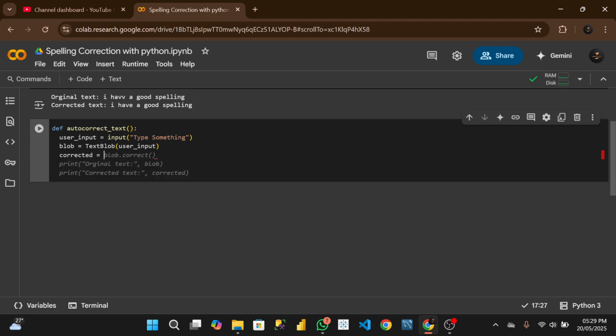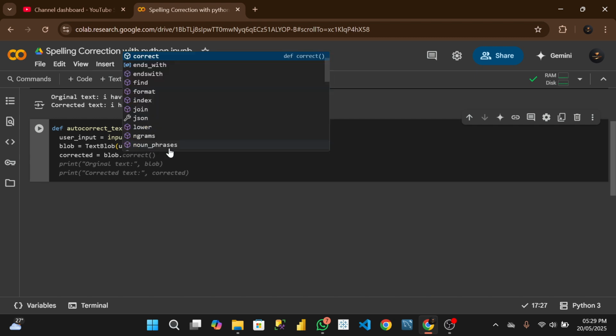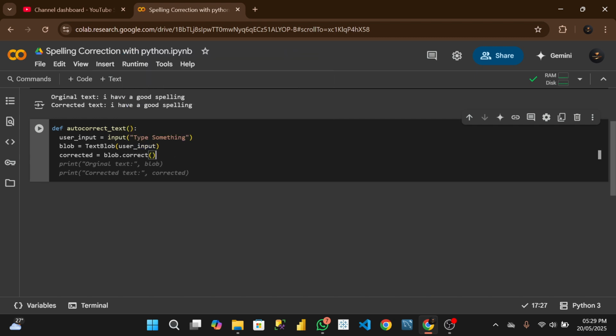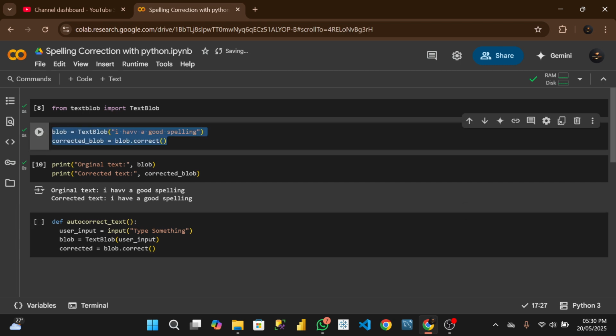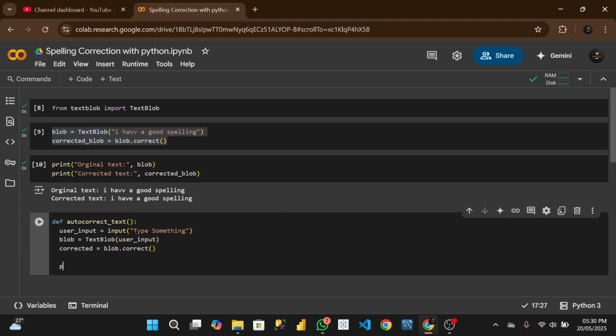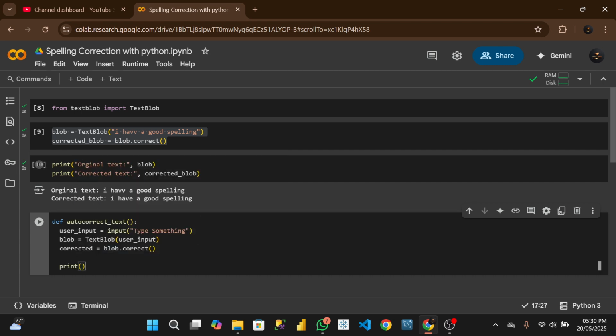Then the next thing you have to put there is blob dot correct, which is the same thing as this. So we are just defining a function, so you can copy this out. The only thing you need to do is call out your user input, so that you can type. And the next thing you have to do here is to print our original, which we did here. But now, instead of blob, we'll be using user input.